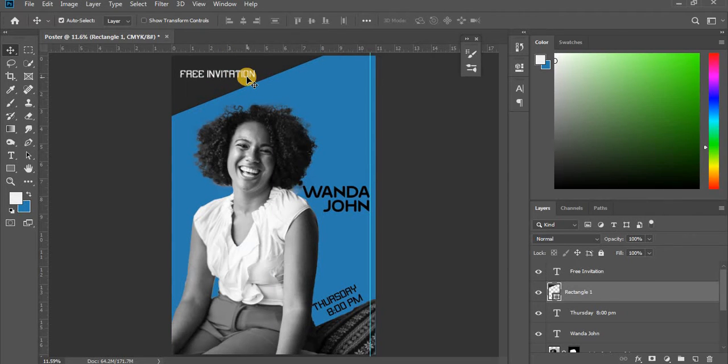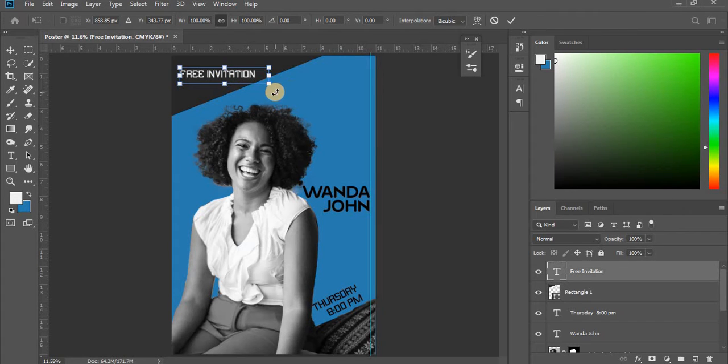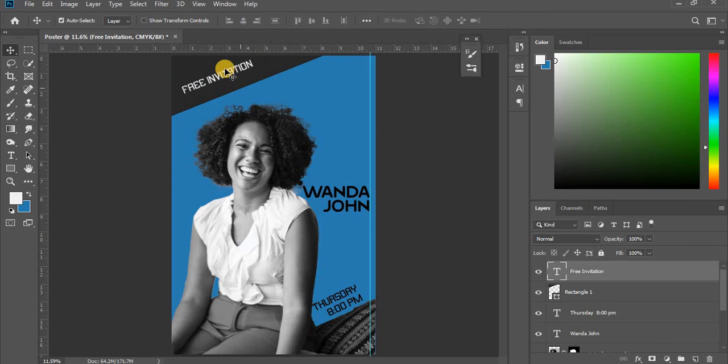Or maybe you can Control T. Nope, not this one. Select this layer and Control T. Maybe you should do that. Or if it's too big, you can make it smaller. Just anything. You can feel free to be creative, to do anything.